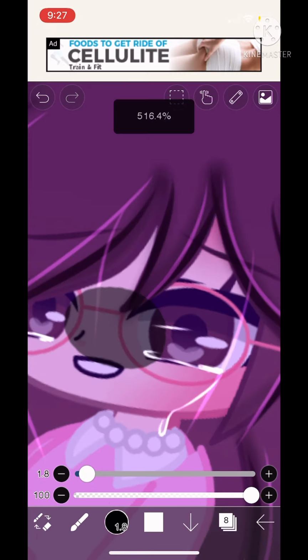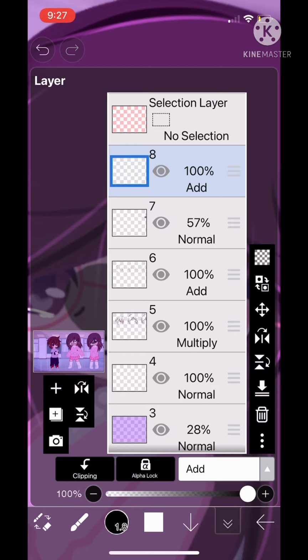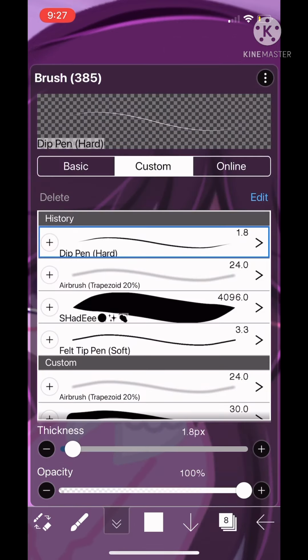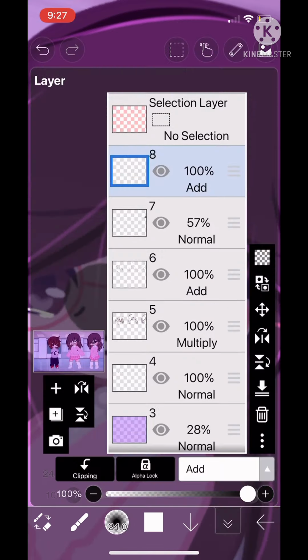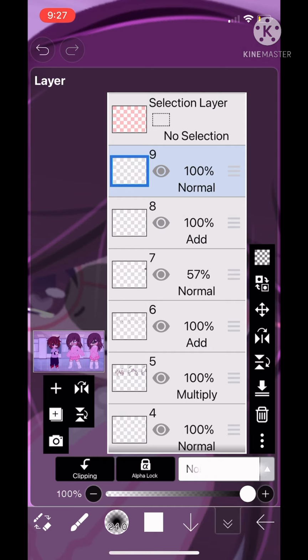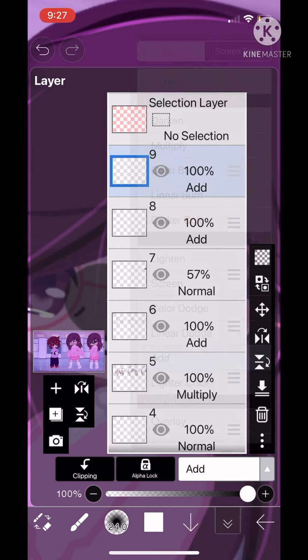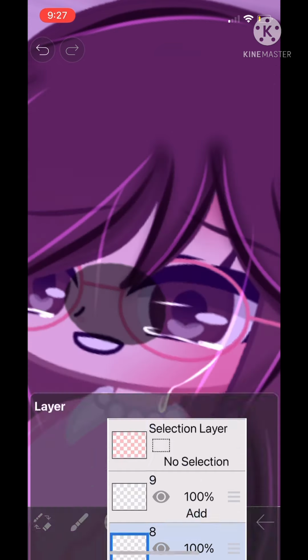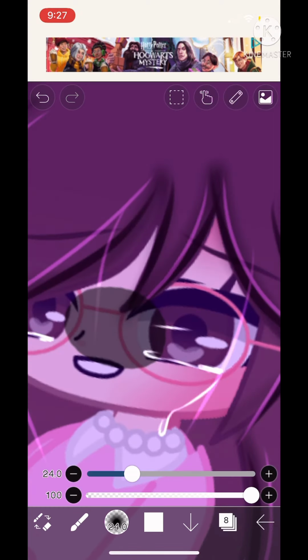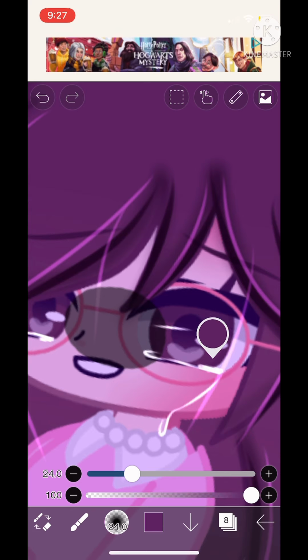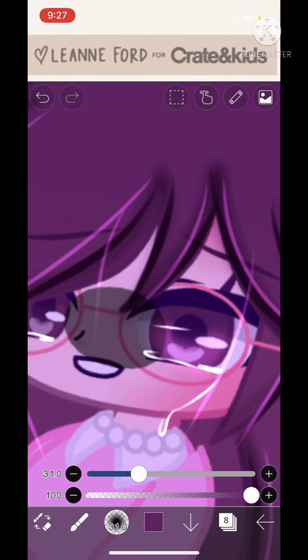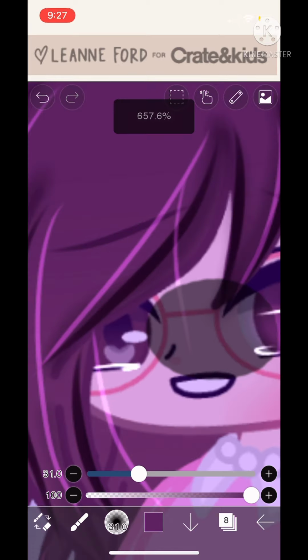Next, you make a new layer, and then you get the airbrush trapezoid 20%, and you use the blending mode add, and then you select the color of the eye, and then do little brush strokes so it doesn't look so splotchy. But yeah, I think you guys can just see what I'm doing. I'm very bad at explaining things.